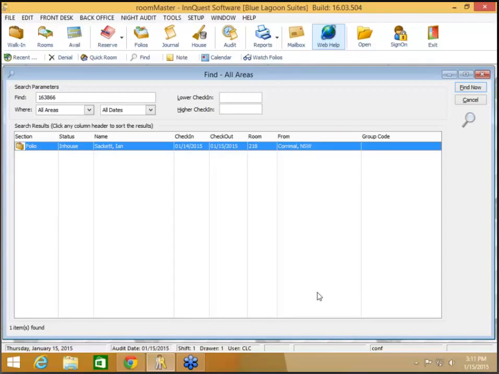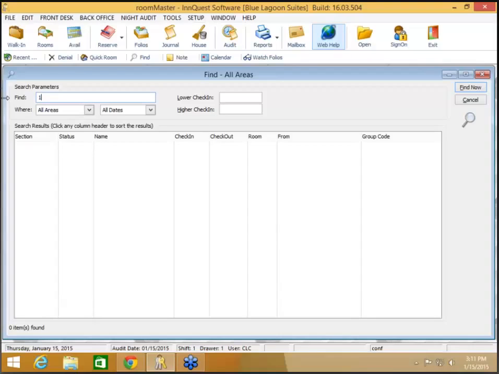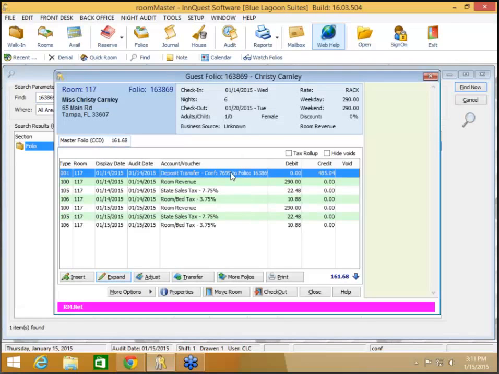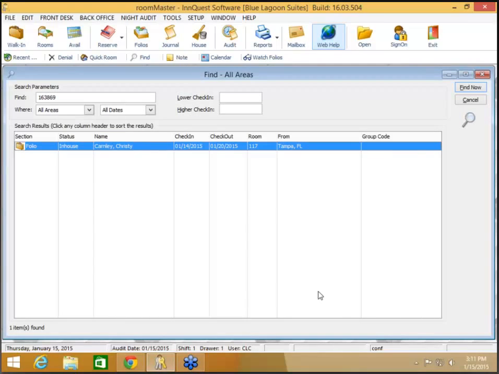Okay, deposit transfers. We enhanced this so that it shows not only the reservation number but also the folio number. When you transfer a deposit, I'm just going to pull up a folio here. When you have a deposit transfer, it automatically puts in the voucher now the confirmation number, so the reservation that it was transferred from, and the folio number, so where it was transferred to. So it gives you more of an audit trail. That's been enhanced for version 16.